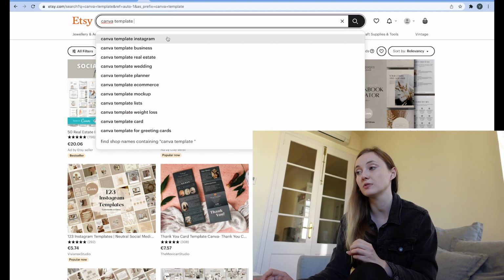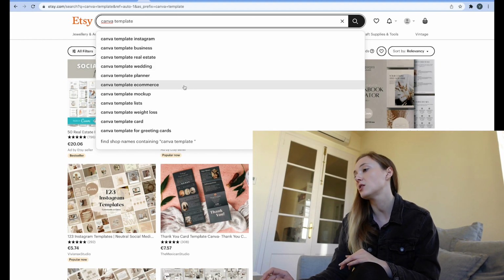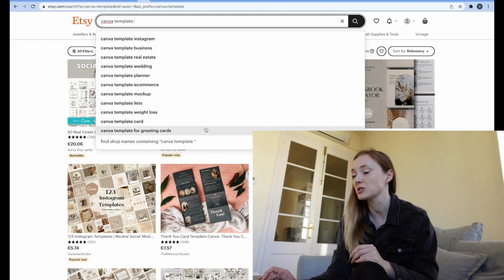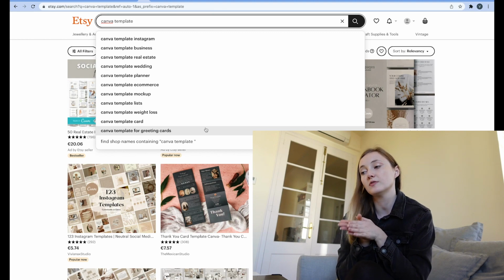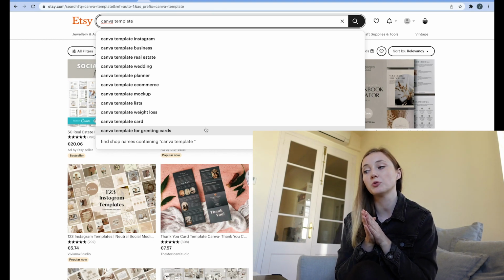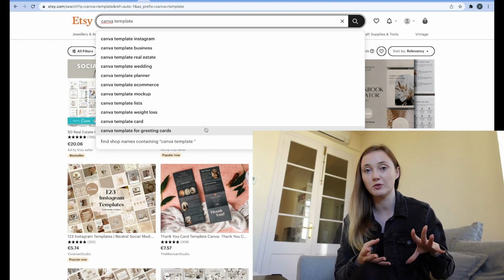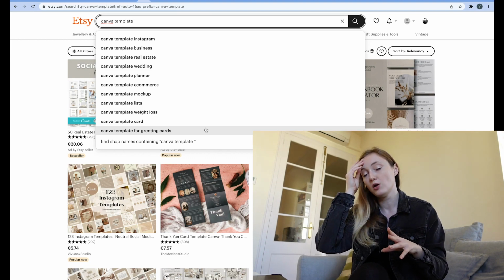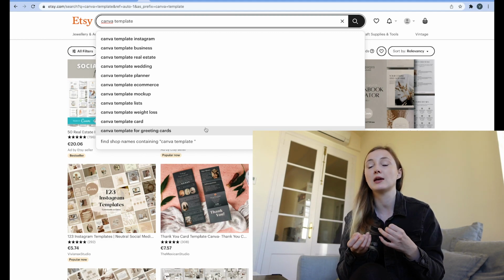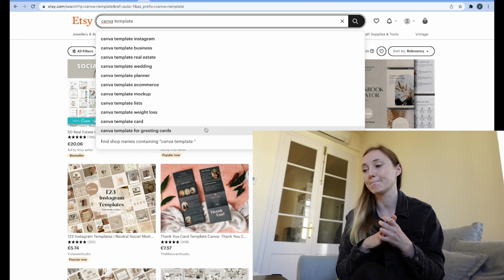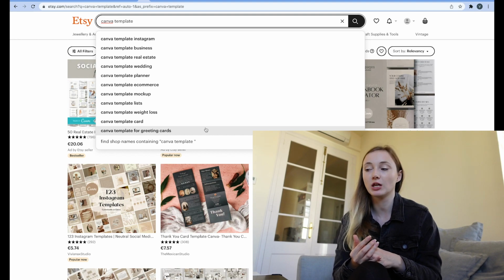You could do Canva templates for Instagram, for business, for real estate, wedding planners, e-commerce, mockups, lists, weight loss cards, greeting cards, and so much. Because a lot of times people that use Canva don't really know how to use Photoshop, for example. So if there is something that you can do on Photoshop but you can't do on Canva, for example, you can't do certain overlays on Canva, you can't do textures. So these things especially are important for Canva users.